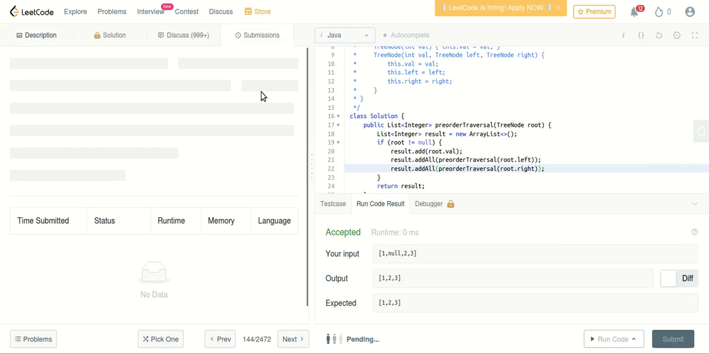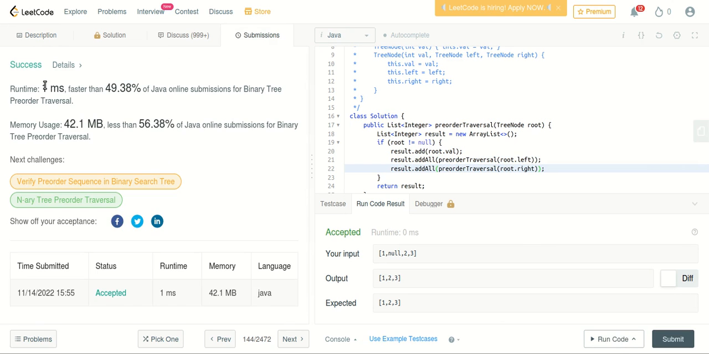Let's try to submit it. Okay, achieved in 1 millisecond. So this is the recursive approach. Let's also try the iterative approach.